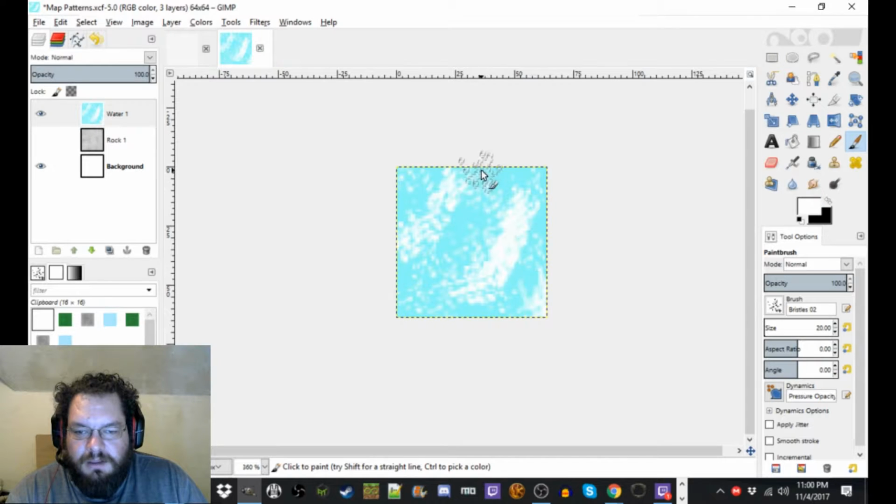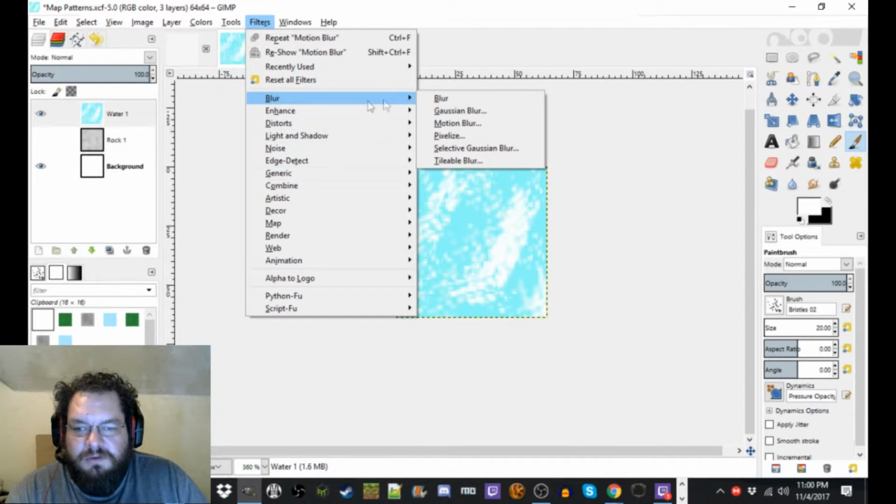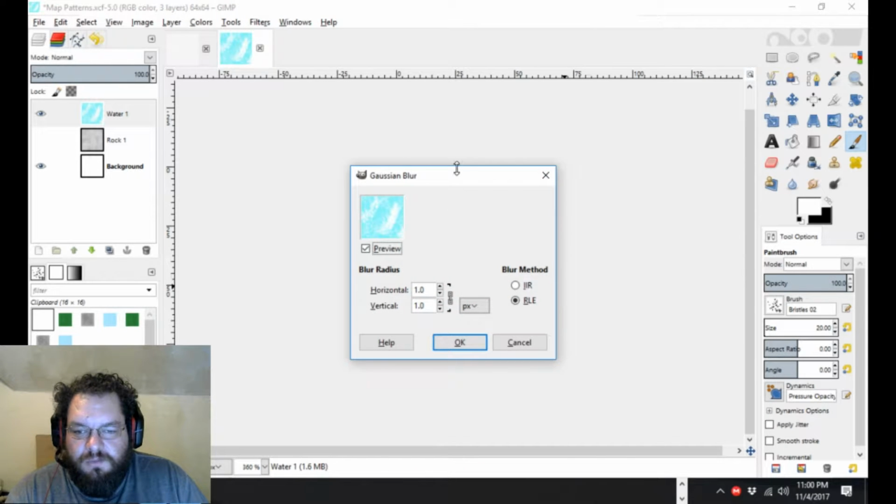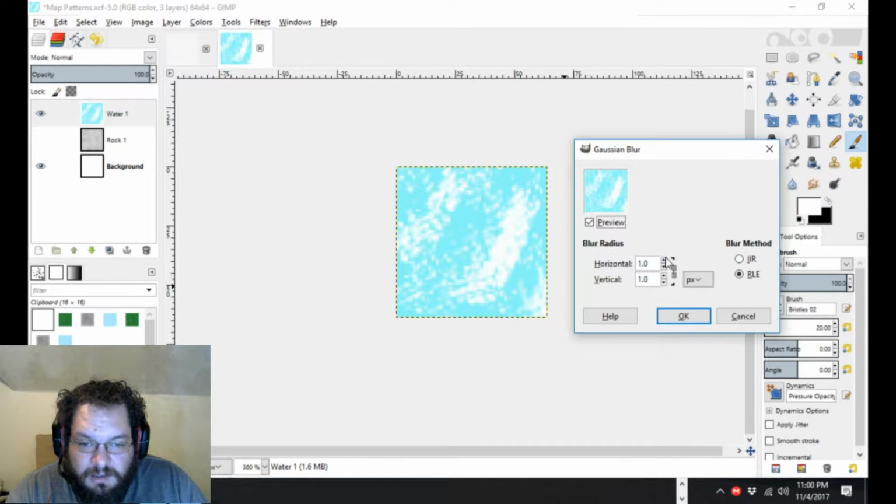Add a little bit in there. And then we're going to go ahead and play with it with our filters again. So let's see what the Gaussian blur looks like. Let's bring that up a little bit. We can kind of see it in the preview. It's a little small, but we can kind of see it.